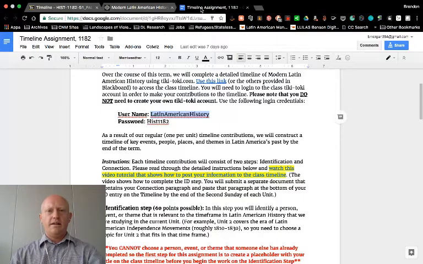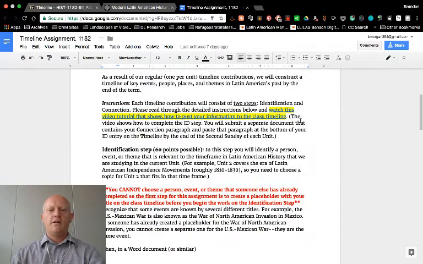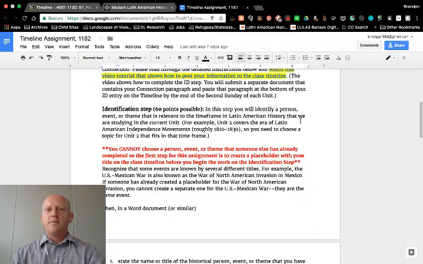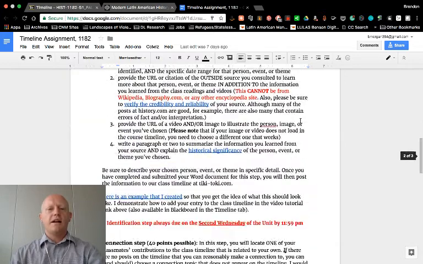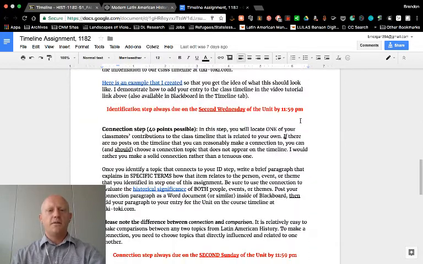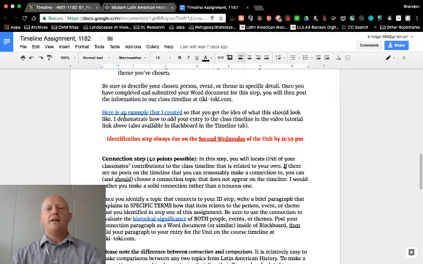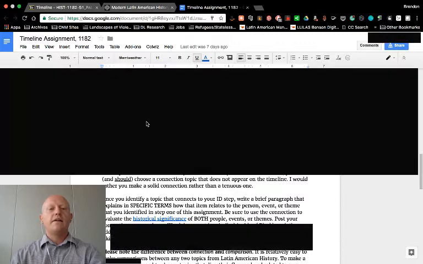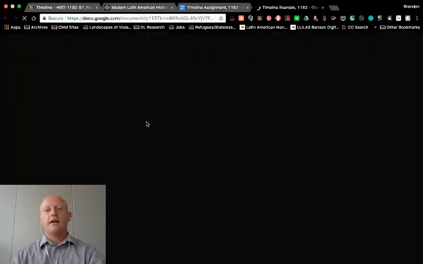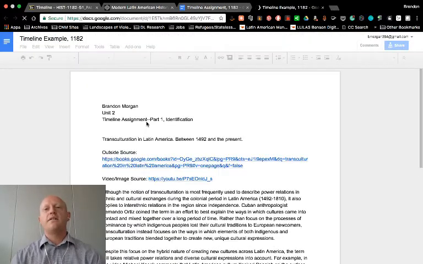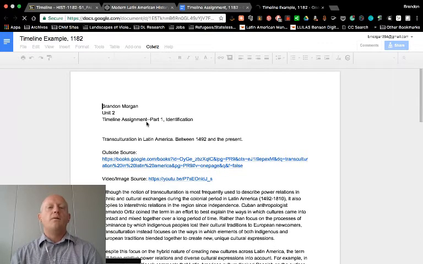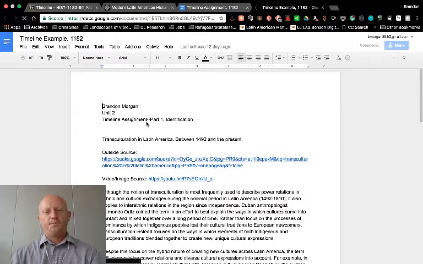Something I've done in the timeline assignment, if you scroll down a little bit here, there are two steps, an identification step and a connection step. You can get more details about those by reading this or through the other video. But at the end of the instructions for the ID step, I have embedded a link to this example that I created. So this is an example of essentially what you need to do when you go to post on the timeline.